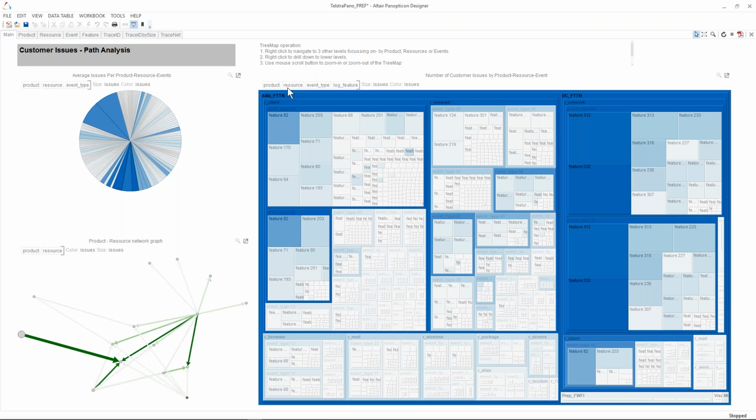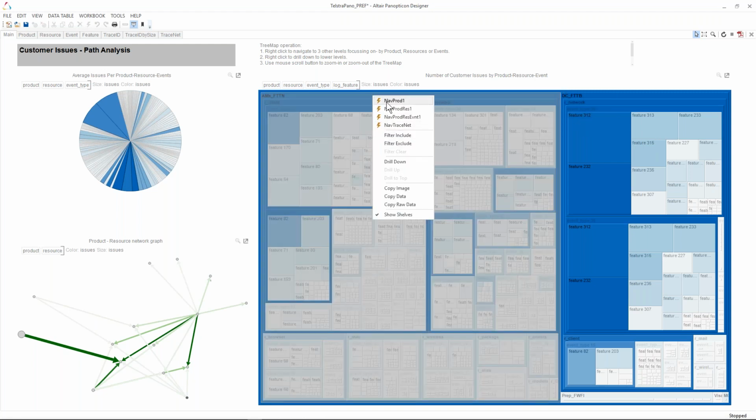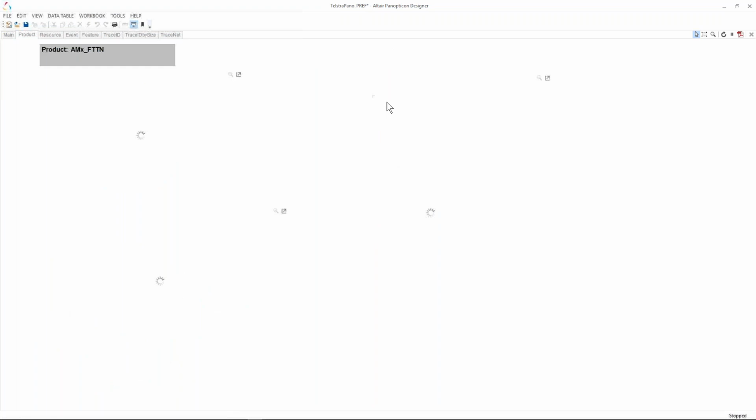So with something called navigate in Panopticon, we can go to a deeper level. This is something similar to drill down, but allows us to navigate. So I can navigate to the next dashboard through here. So navigating by product. So this is the next tab.